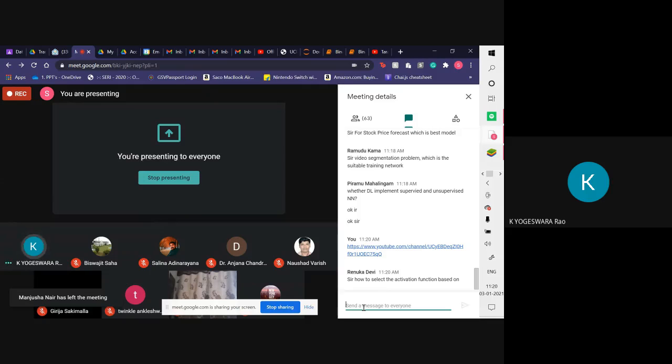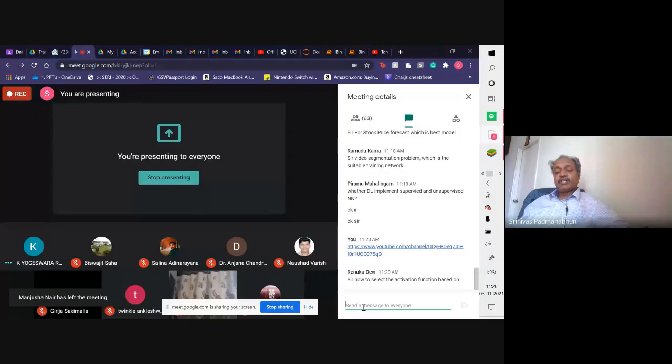Right, sir. So how to select an activation function? Typically, this is again a part of the data scientist's role. They will try different algorithms. They will try with sigmoid, they will try with ReLU, and see which one fits better for accuracy.